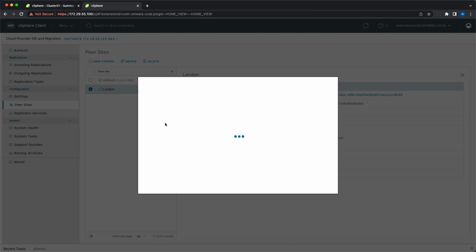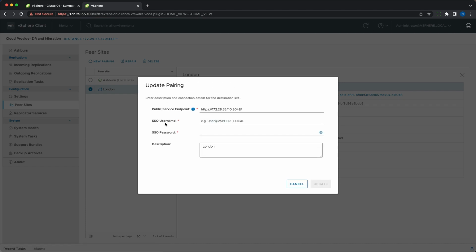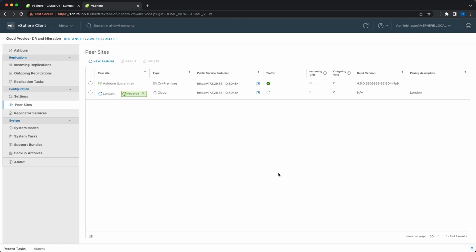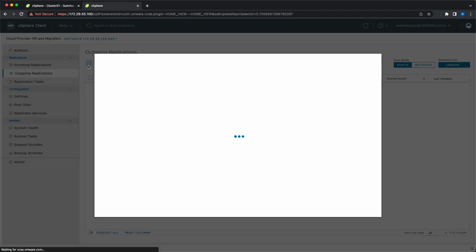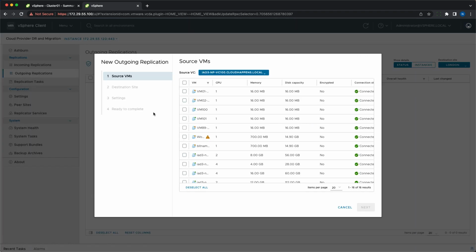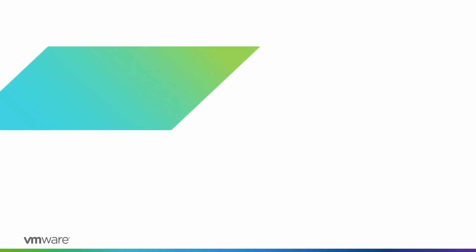Repairing, just like creating a new pairing, will require the same inputs: the public endpoint of the cloud site and SSO credentials to authenticate to it. It can be done using a fully privileged user, for example administrator at vsphere.local, but also a less privileged user that is a member of the VR users group will be good enough to enable all replication features. This group is created during the initial setup of the vCenter replication management appliance on the cloud side. After the successful repair, all functionality is restored.